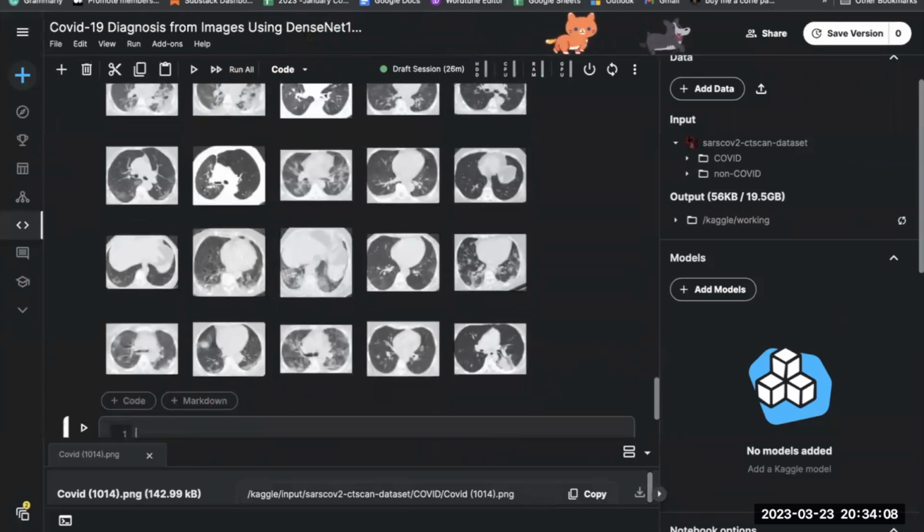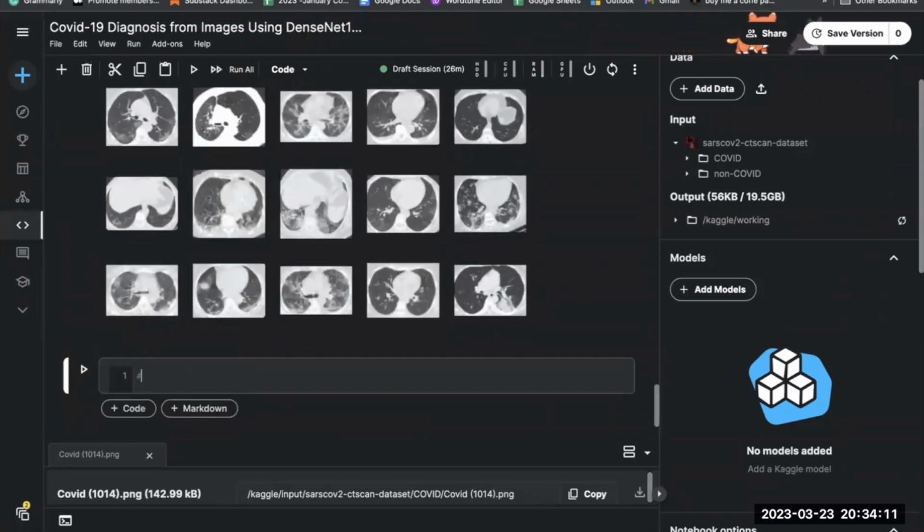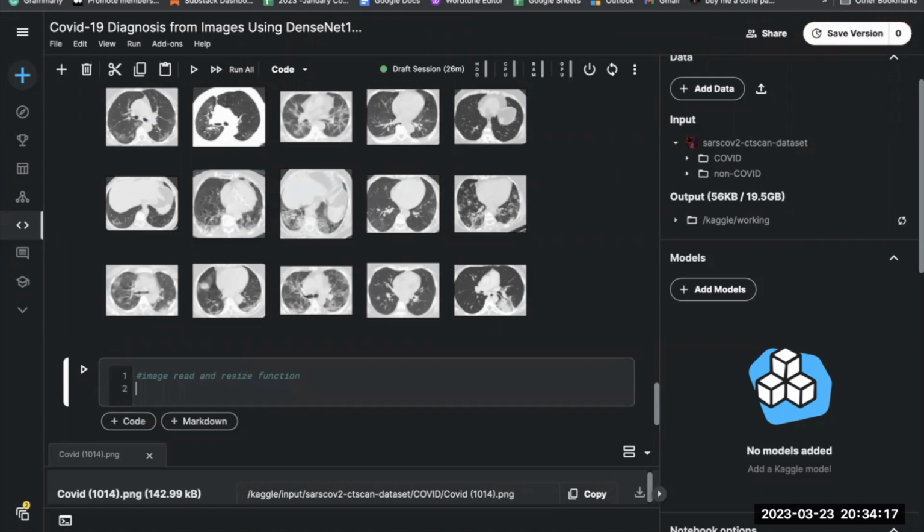Now let's read the image and resize it. So image read and resize function. Images.